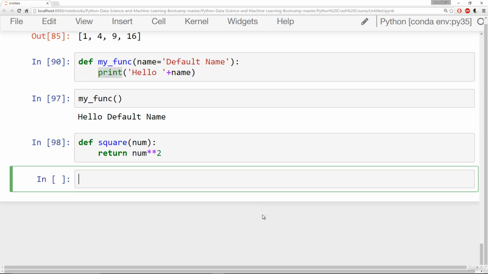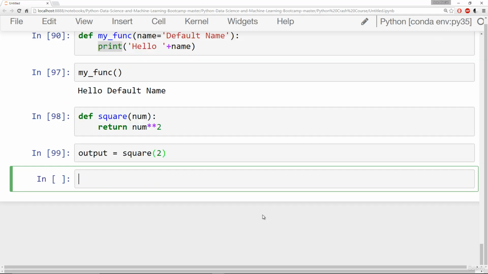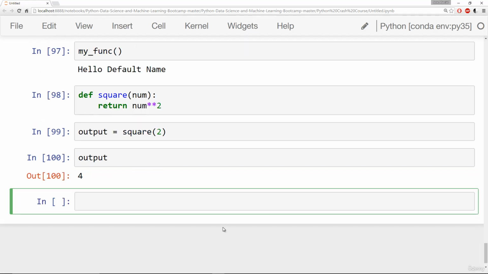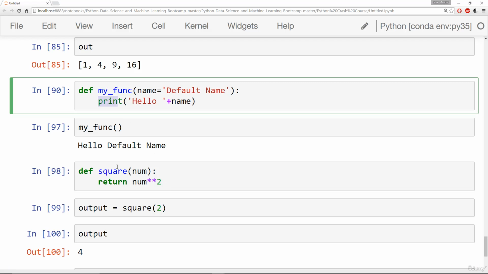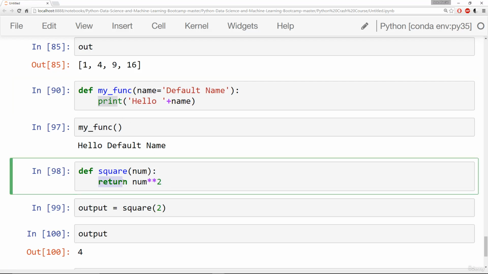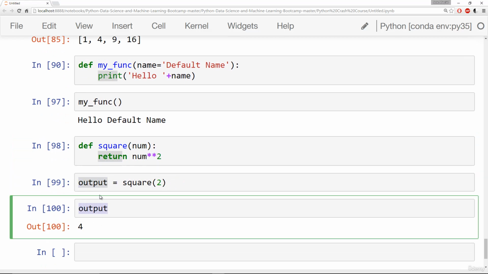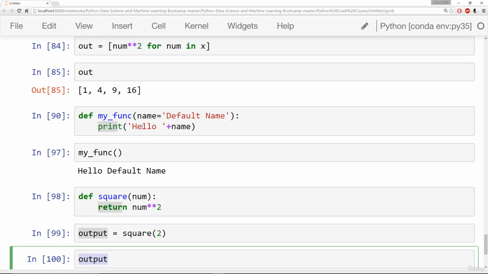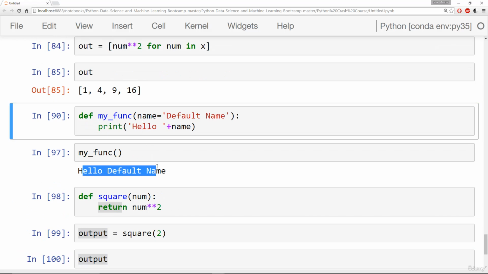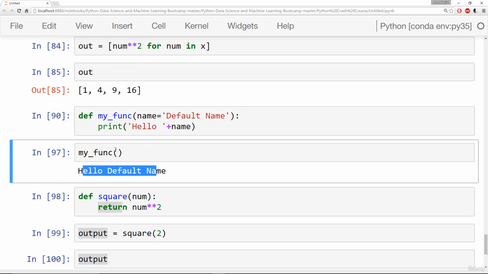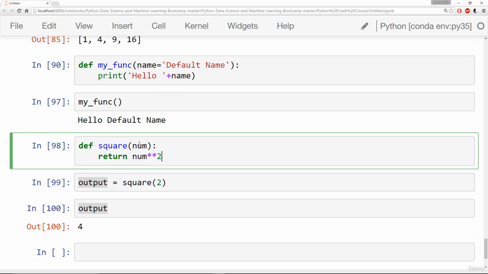And so then I can say output is equal to square of 2. And then when I go ahead and check what output is, it's 4. And that's the difference between printing something and returning something. When you return this, you're going to want to set it equal to some other variable. And that way you can call the result in that variable. Versus when you're printing something, you're just going to print a value but not actually return it or store it anywhere.